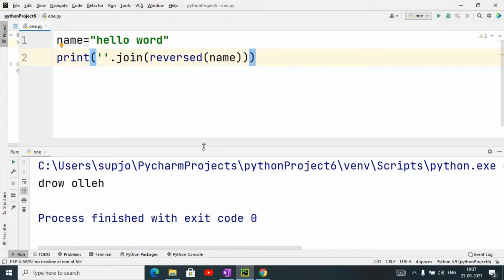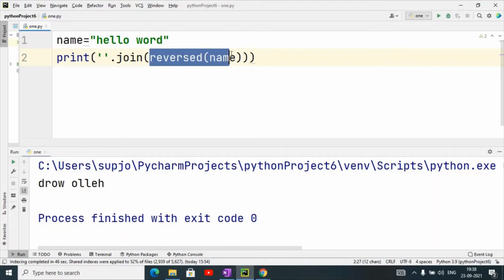You can use the join method, and inside it you will use the reverse method. In this reverse you will pass name, that is hello world, as an argument. So first it will reverse the hello world and then join it with this empty string, so it will give the reverse of that particular string.